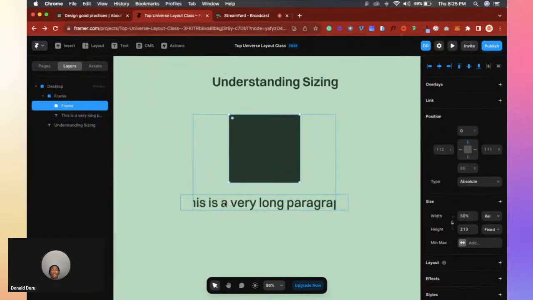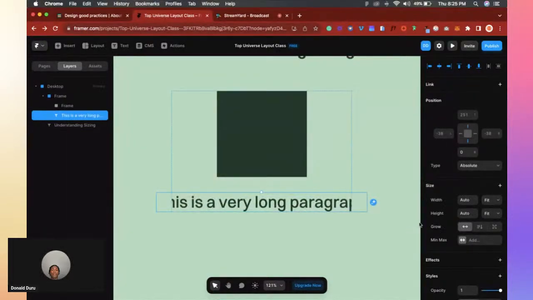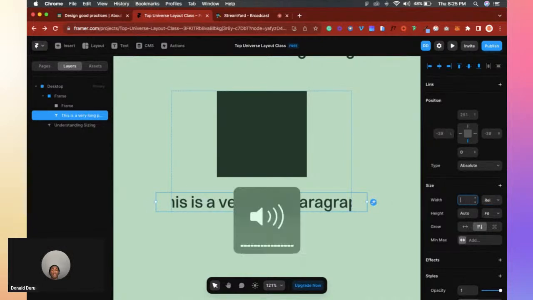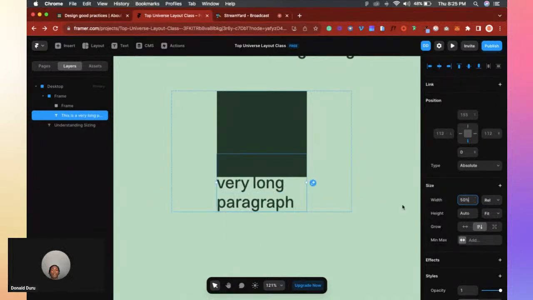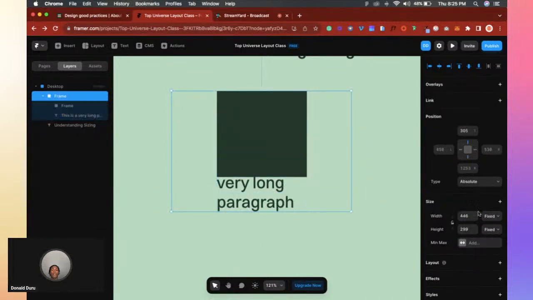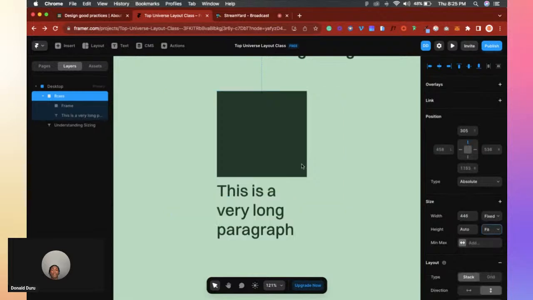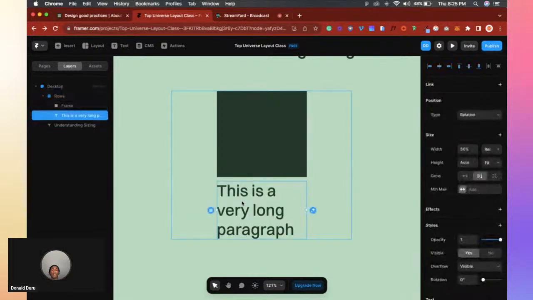So like this text too, this text is fit right now. Let's turn to relative. Relative means it's taking up 50%. If we're using relative to take up 50% of it, you see right now that the text will wrap because it's taking up only 50% of the whole parent container.